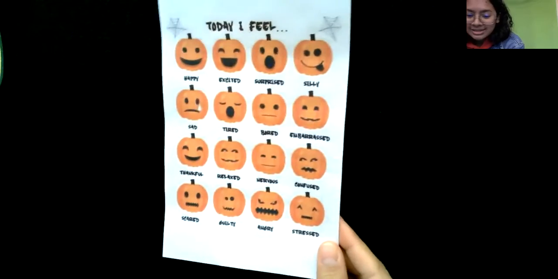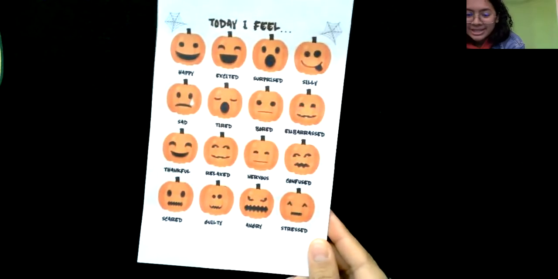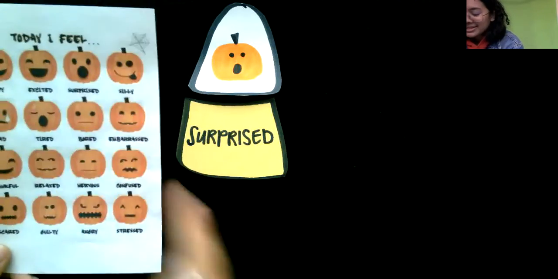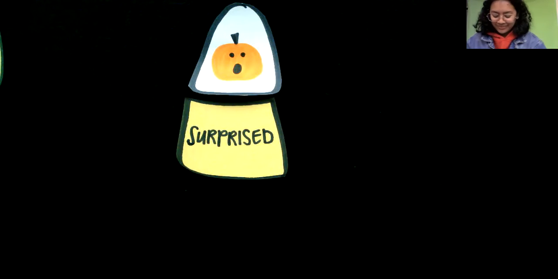Nice job. Also, parents, if your kiddo is having kind of a hard time identifying the faces and the emotions, hopefully you guys still have this from last week's activity. And I did it so the faces were pretty similar. So this could also be a helpful tool for your kiddo.